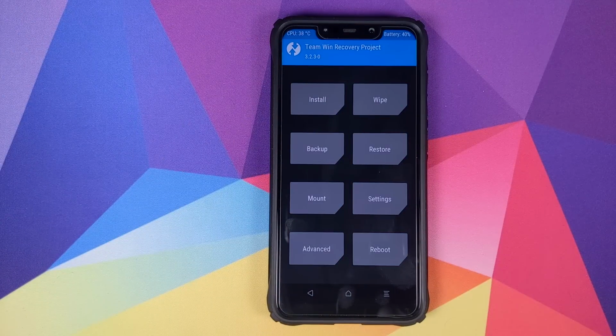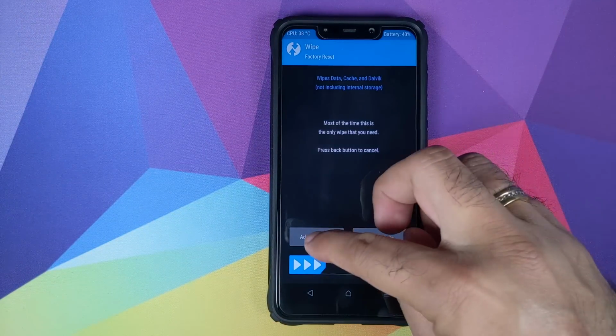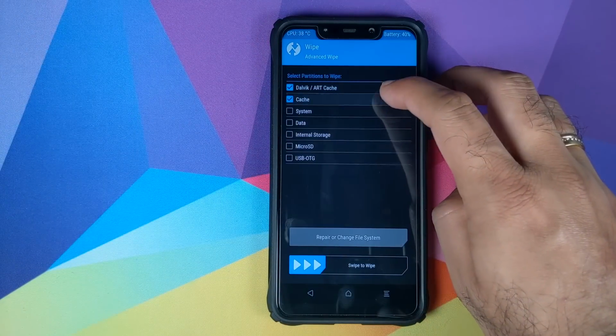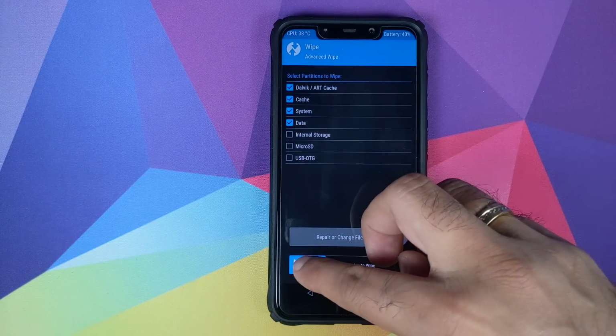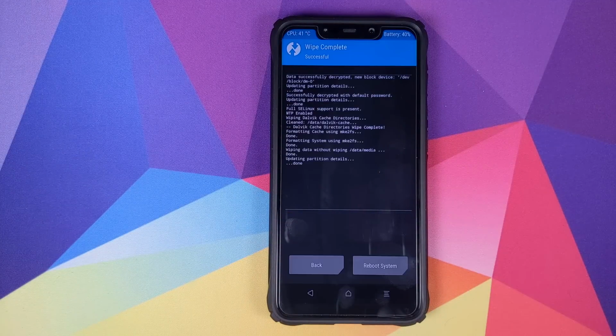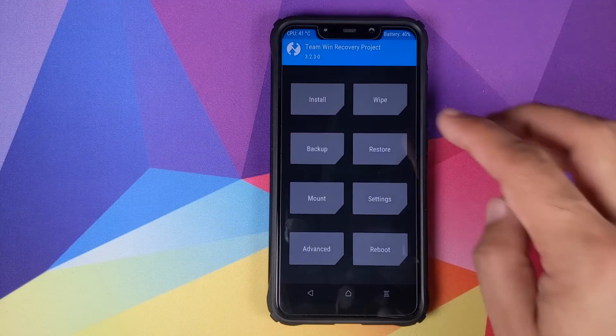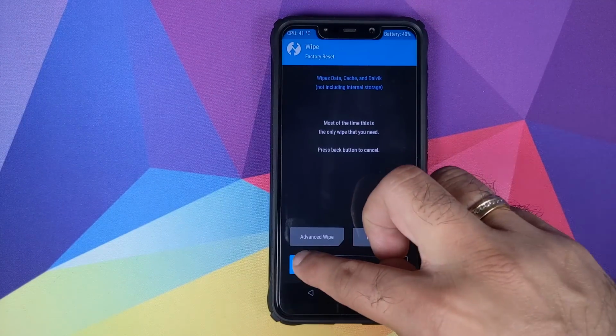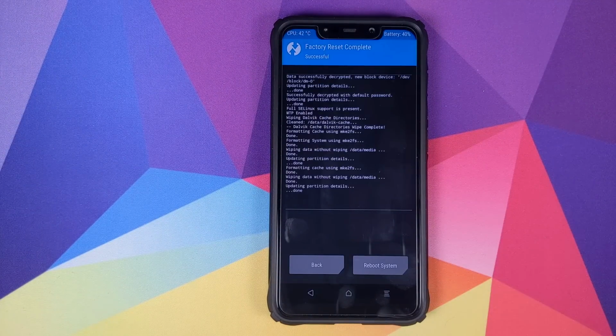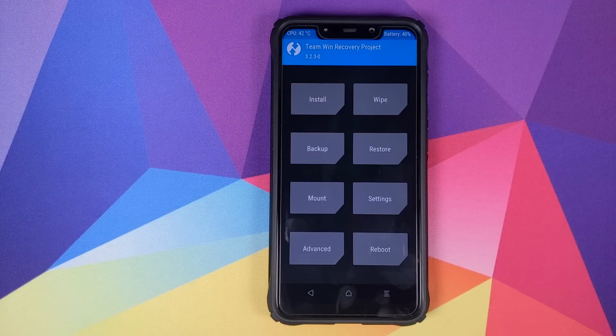Once we are inside Recovery, we will click on Wipe, click on Advanced Wipe, and select Dalvik Cache, System and Data, and then swipe to wipe. Once this is done, we will click on the home button, click on wipe one more time, and then swipe to factory reset. We're just being safe and making sure that we do not end up in a boot loop.